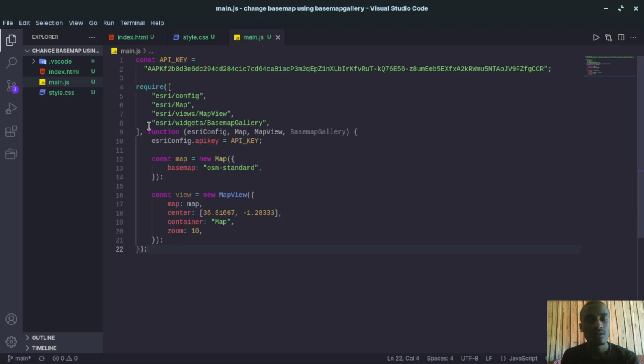So as you can see, I've changed this from a base map toggle to the base map gallery, and please make sure that you use the widgets here, not the views. Don't confuse it, it is widgets. And also you pass it in here as an argument. So after you do that, creating a new map and creating a new map view is all the same as from the previous video.